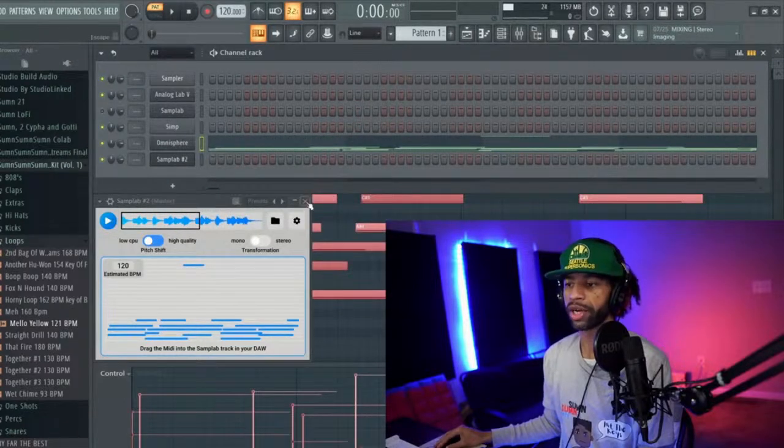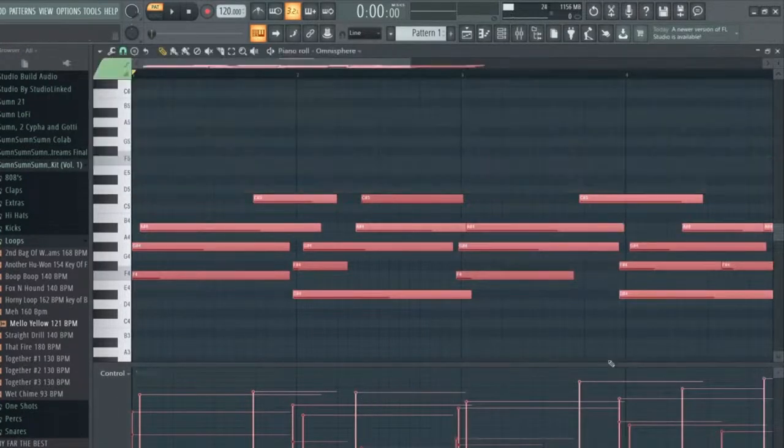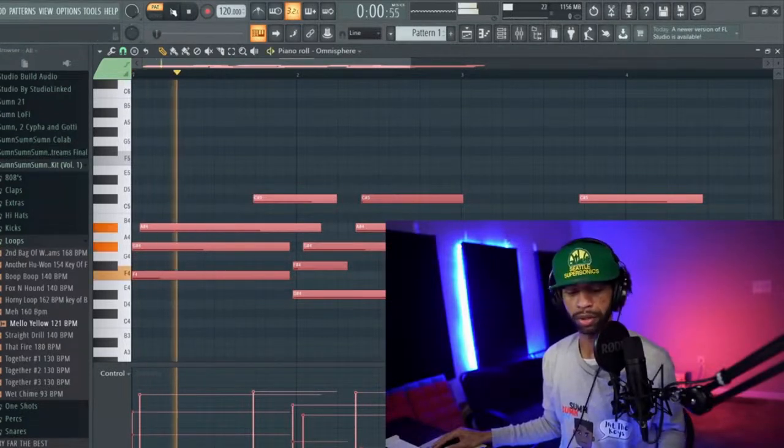Boom. And so what I forgot to show you guys earlier was, you notice how it grabs the velocities for you. So it'll get the velocities that it thinks that the notes are and everything like that to make it play more realistic as well. So this is what it sounds like in Omnisphere on this guitar.